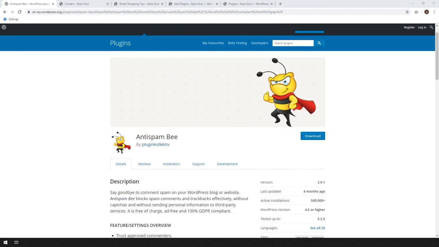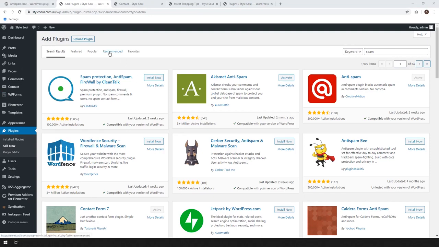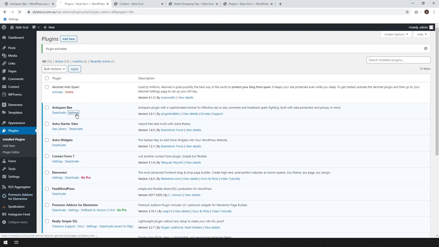Let's set it up. Okay, we are in our WordPress dashboard. Just head over to plugins and click add new, and then we're just going to search for the word spam here. And you'll find this little B icon, AntiSpam B. Let's just go ahead and click install now. Okay, as soon as that's done, click activate. So that's all activated. Let's click on settings.